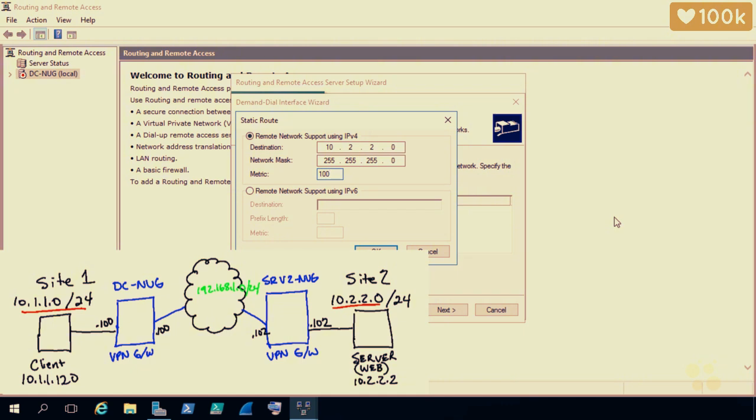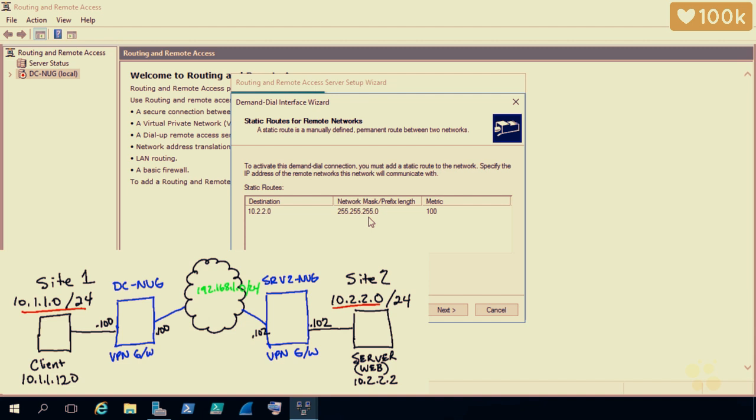But because we're only going to have one path to get to the 10.2.2 network, the value of 3 or 100 or 250 is not going to make a difference. And then we'll click on OK. And there's our route that's going to be associated, or should be associated, with this tunnel interface that we're creating, this demand interface. So we'll click on Next to continue.